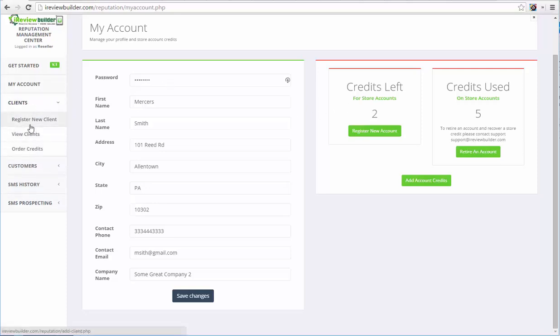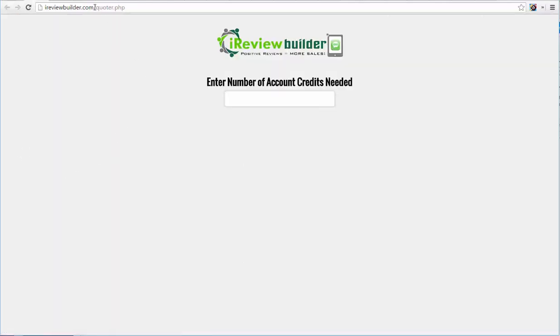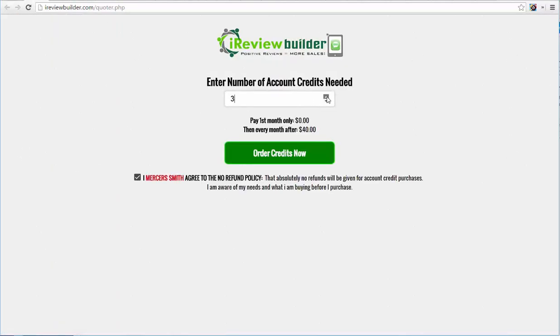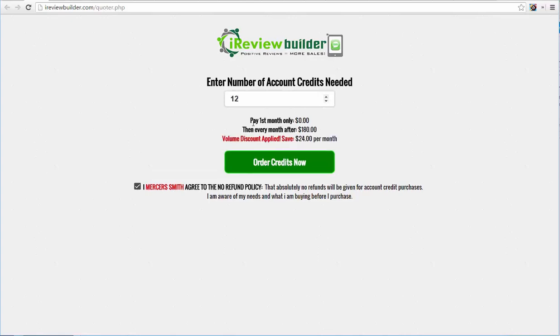Next, register a new client. Now, keep in mind, anytime your credits reach 0, you're not going to see register a new client. You're going to have to order credits. And to order credits, just come in here and determine how many you need. Now, keep in mind, the first month is always going to be a free trial, so you're not going to pay anything. The billing does not start for 30 days.